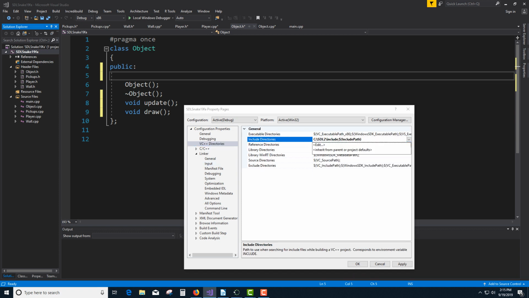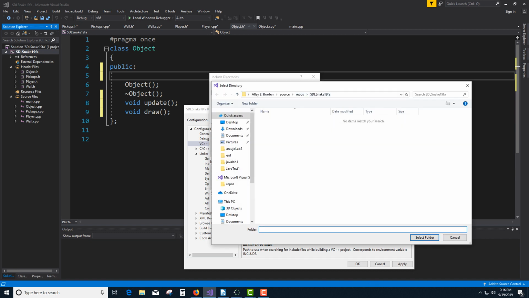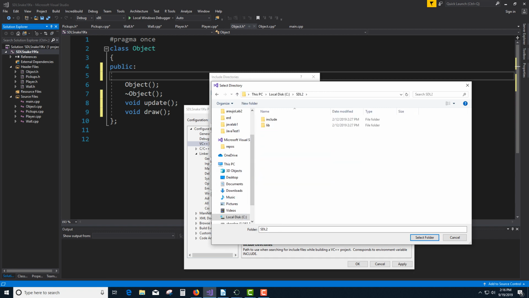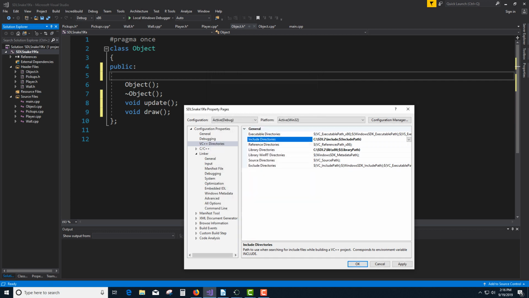Look, you're going to click on this, include directories. You're going to click on edit. You're going to click on the folder. You're going to click on the ellipses. You're going to navigate to the C drive, to the SDL2 folder, to the include folder. Okay, just like that. Same thing with the library. You're going to go into the lib. It's one more deep because you have to choose the x86. And that goes right there.